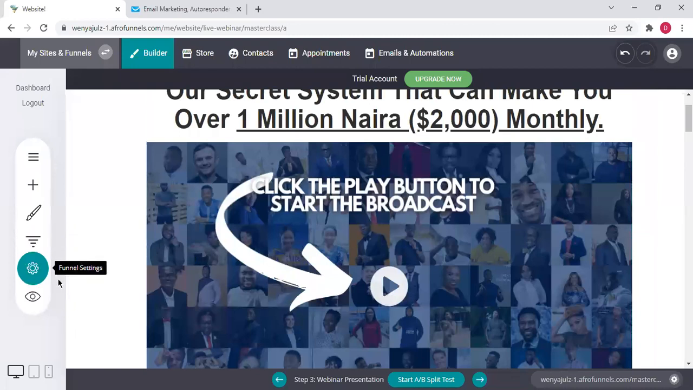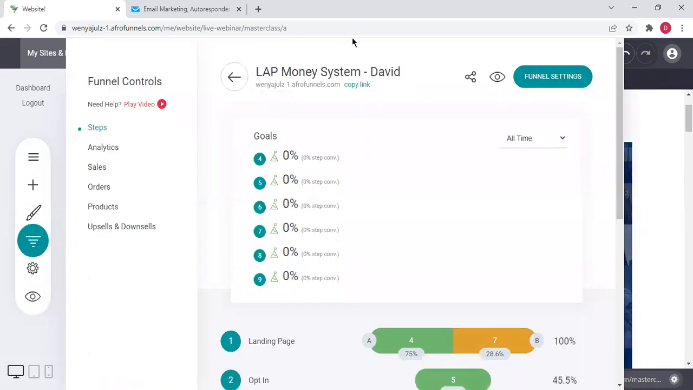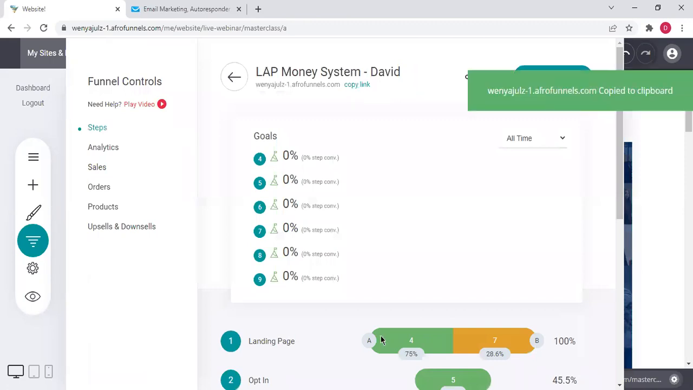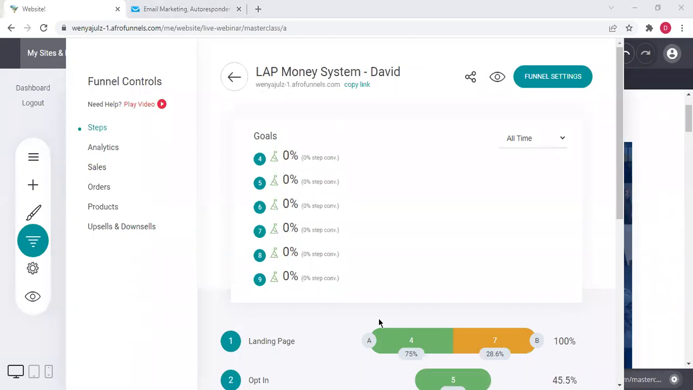Now, before we go, I want somebody to go and try it again this time around. Use the link I sent to you earlier. Go and see if you can watch the webinar, put in your email, and click on done when you are done. Let's see if it will appear at our email sequence. All right. Now go and do that.